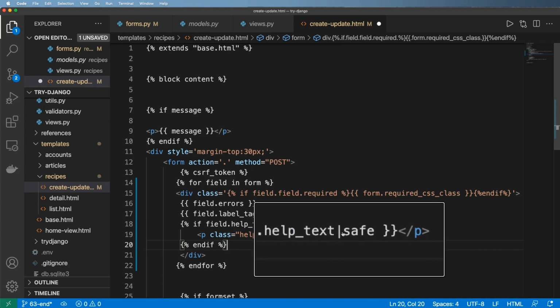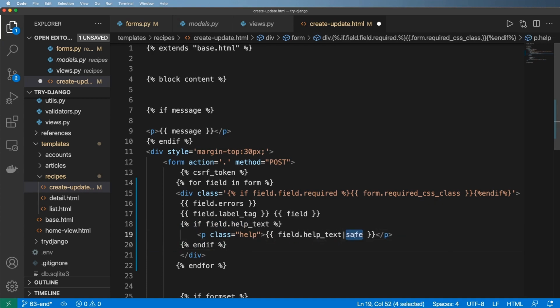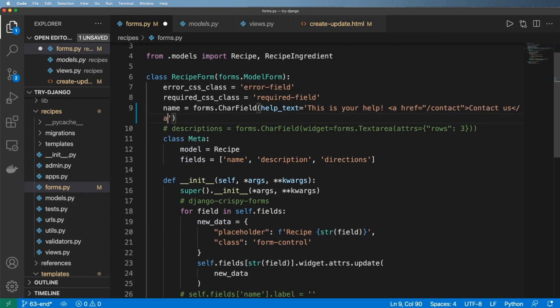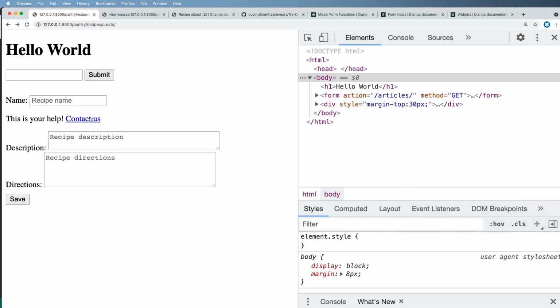Now you might be wondering what this /safe is. That's called a template filter or a template tag. And so what we can do here is we can make sure that I can actually allow for links in here. And so you can do a href equals to /contact and say contact us, and then close off that a tag, save it. And then if I refresh in this help, I now have a proper link in there.